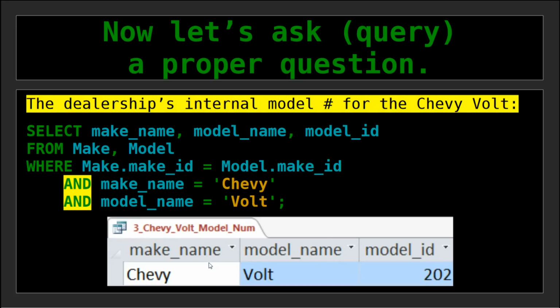Oftentimes, you want to be very choosy of which rows you actually see, okay? So in this case, we only want to see the make, model name, and then the internal model number here. So that's why my first line of the code says select make name, which matches here, model name, which is here, and then the model ID. And this is how you write it.